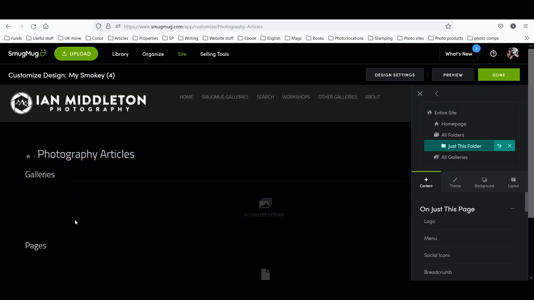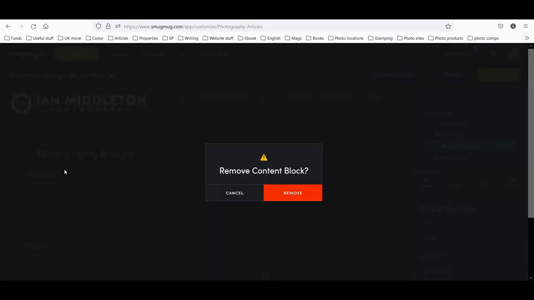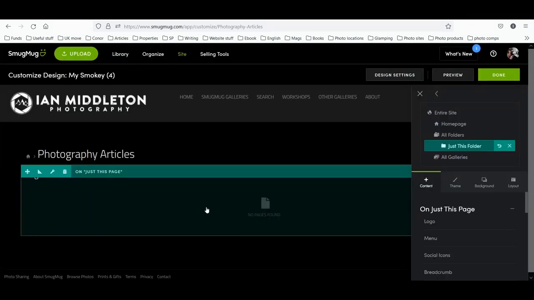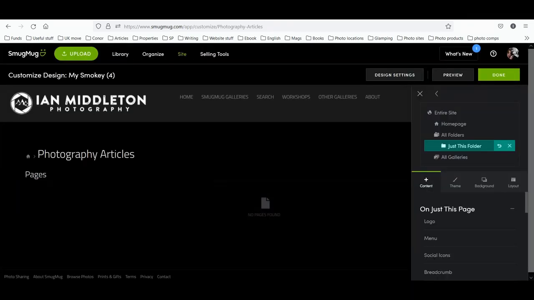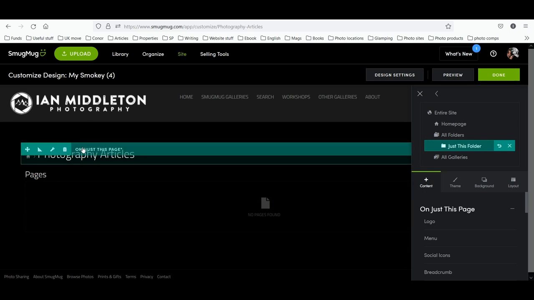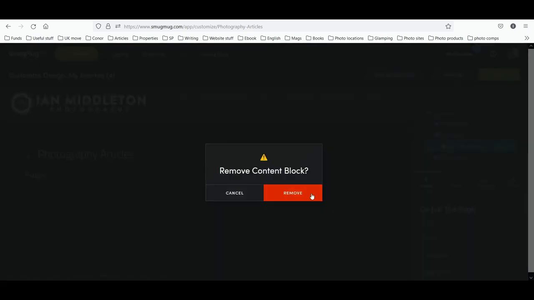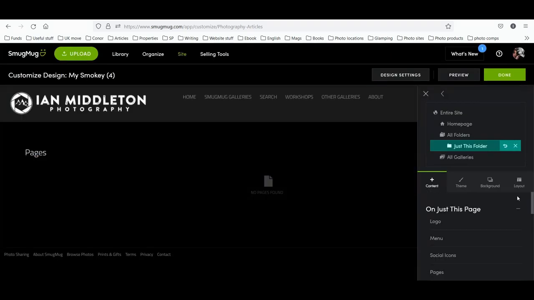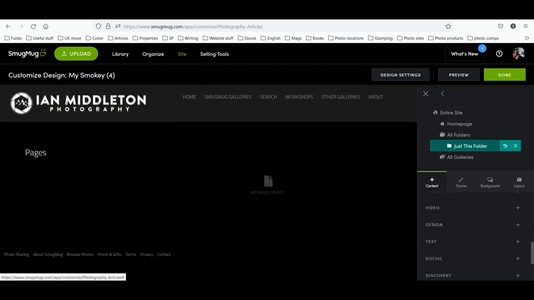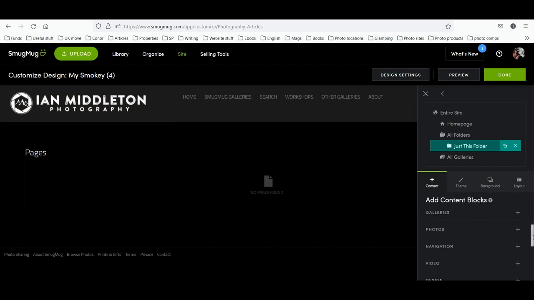So we want to come down here and get rid of that. You don't want to show your galleries. All you want to show here are your pages. So that means that any new blogs we create will automatically show up here. So that's automated. Up here you've got automatically your breadcrumbs. I normally get rid of this and I create a unique title for the page. So we want to make this into an actual page.